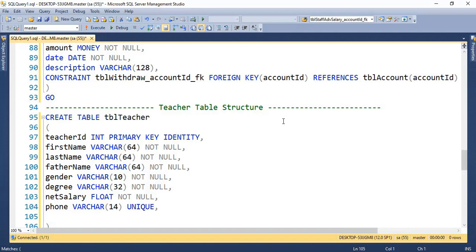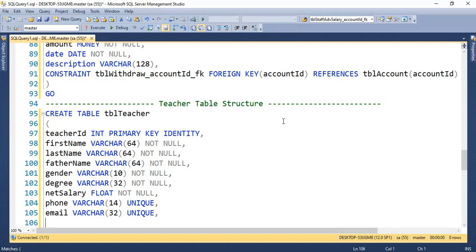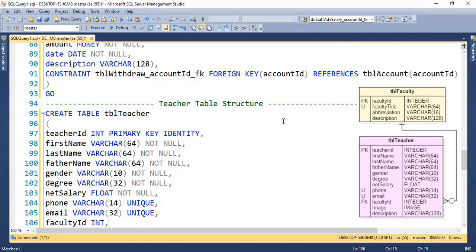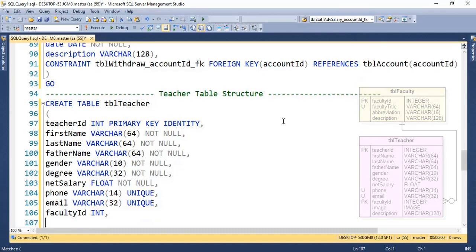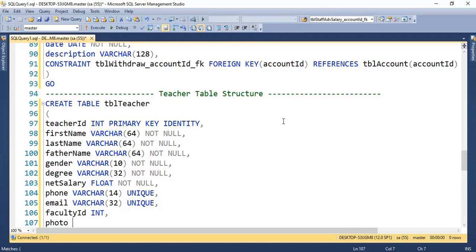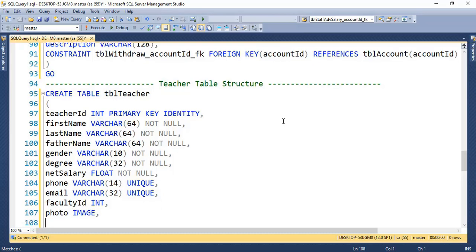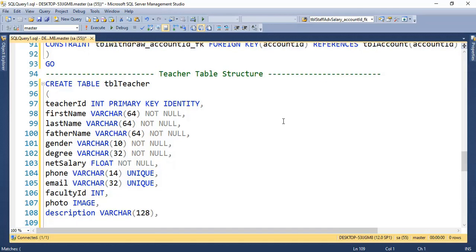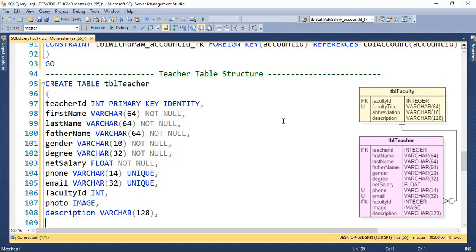For teacher email address we want to add email address as well. Simple, email, for example varchar 32 and unique. Then we want to add faculty ID column, for example int, because teacher table has relationship with faculty table. After that we want to add the photo column as well. Simple, photo, for example image. And then we want to add the description column, for example varchar 128.